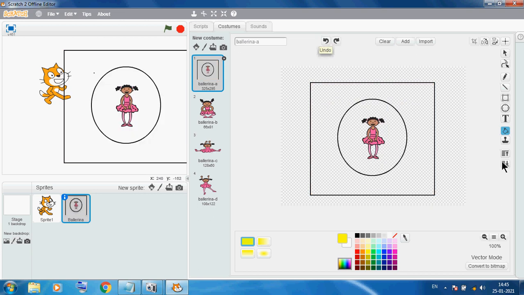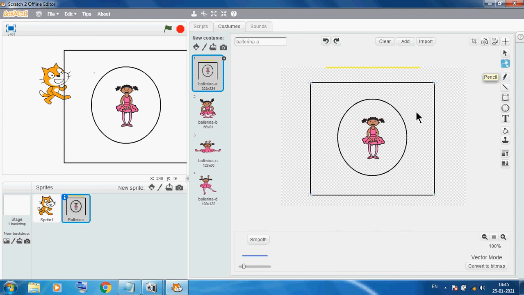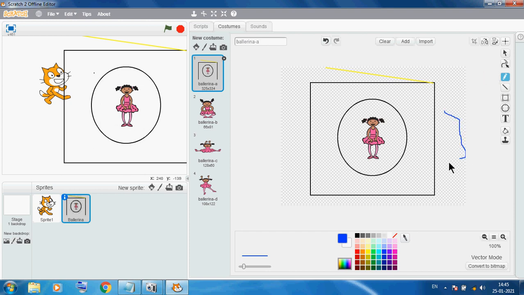Now you can draw a line also. First we change the color here and we can draw the line. Now we can undo the operation. We can also write anything. First you select, and then you can write anything. This is your pencil, so we can use this.